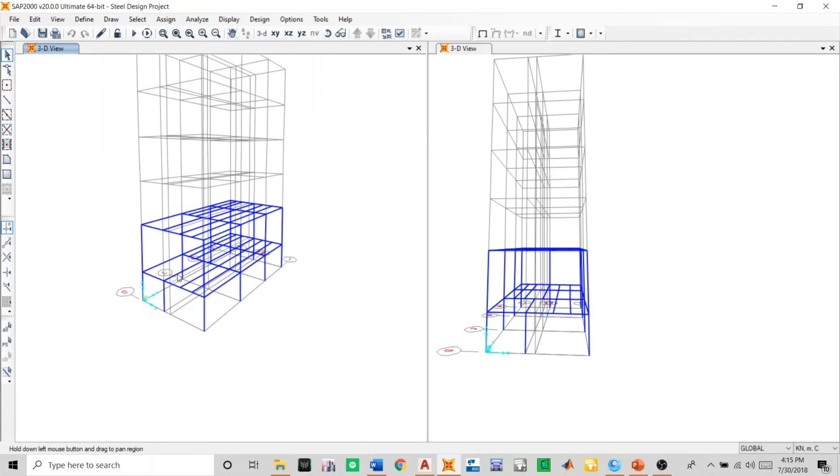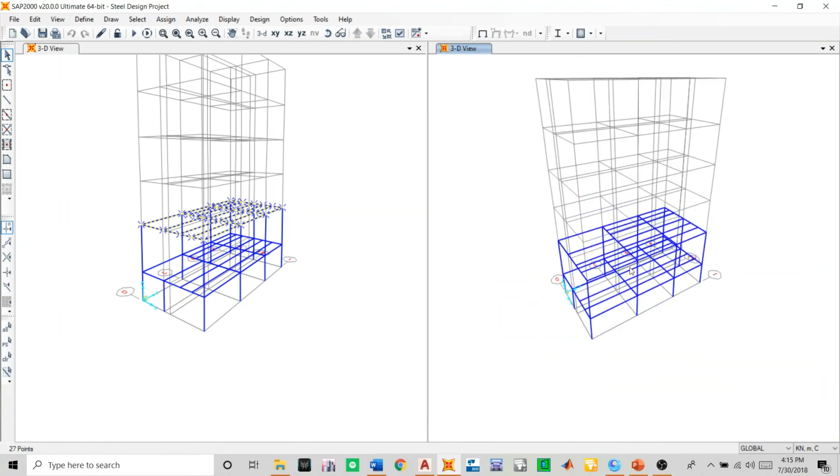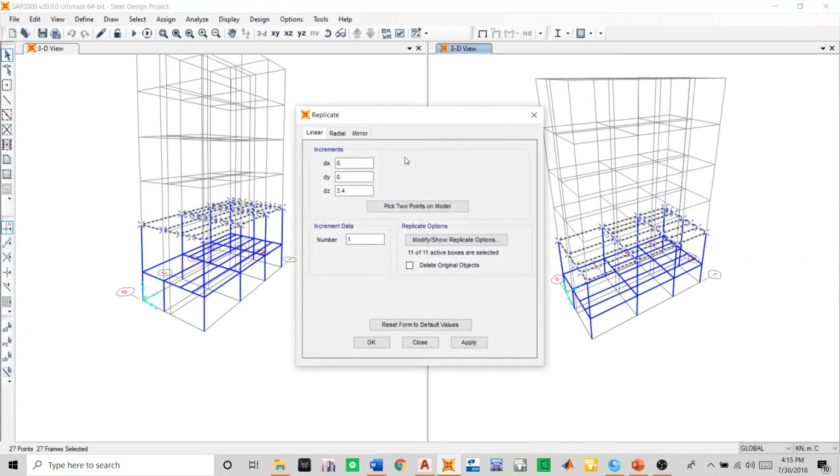Do you know why I did not replicate all this beam throughout? Because from here the height of the column is the same. That's why I'm gonna select all the columns and beams and replicate them up to the top floor. Let me check whether all beams are selected or not. Yeah, all beams are selected. And for now, Control R, replicate. This time not 3.4. This time how many?